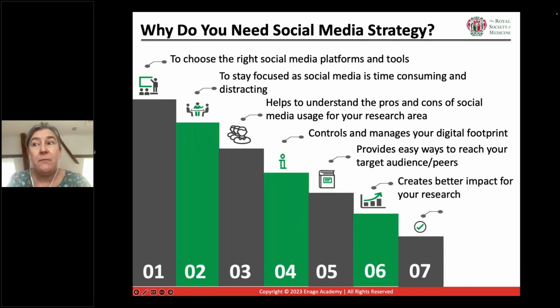Create some more impact for your research, and we'll have a look at that as well later, and also potentially boost your professional reputation by enabling you to have more interactions with your peers.